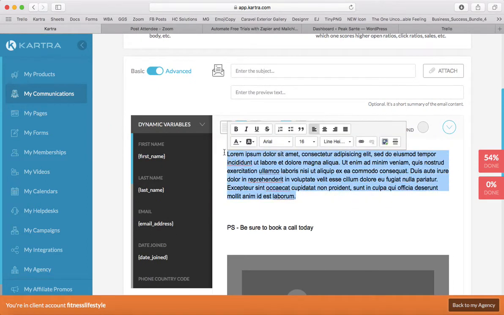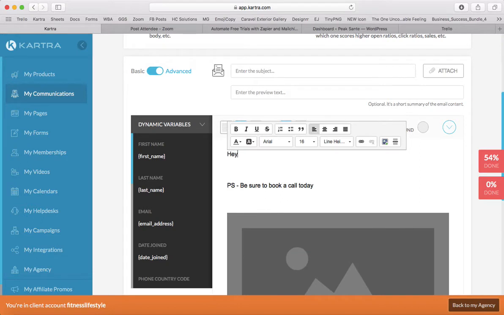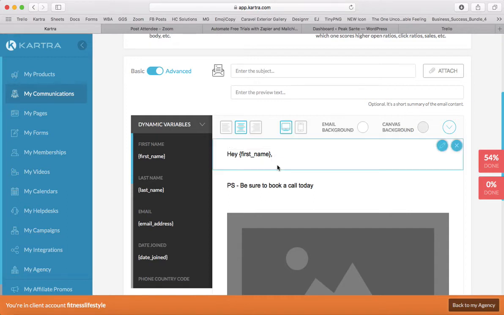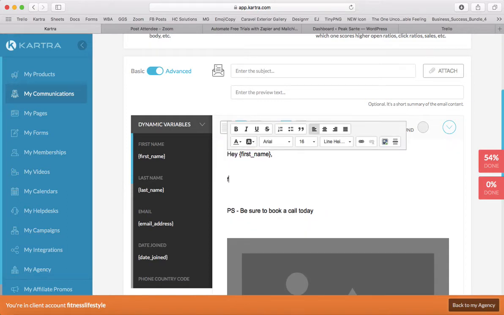So I could say, fill in my email with a first name, and this will auto-populate based on the information that somebody has entered when they completed a form to get onto your subscriber list. This will automatically fill in with their first name. And now you can go in here and add your email content.